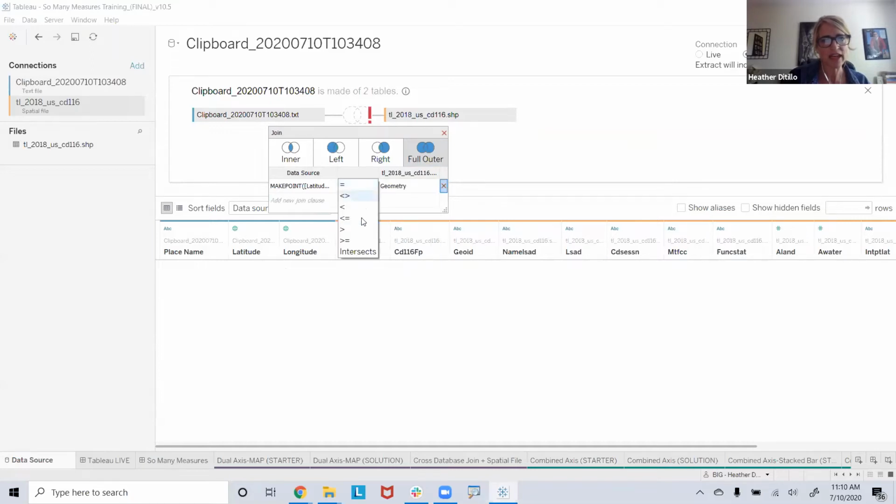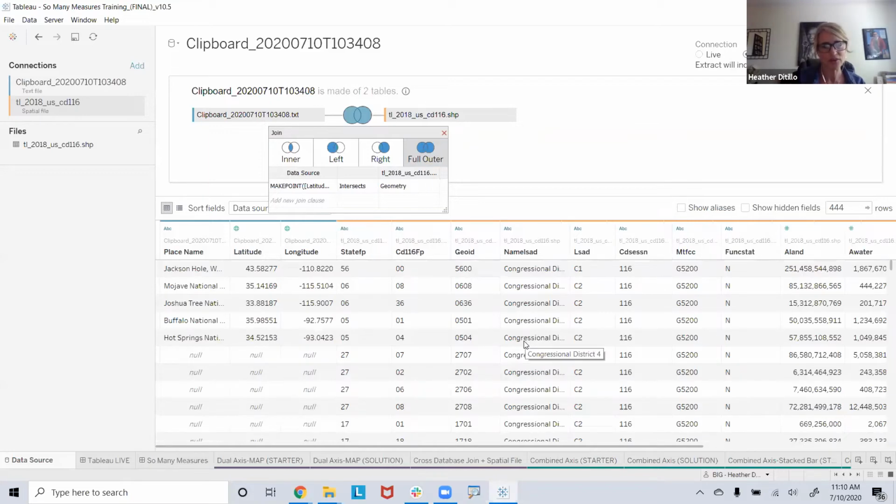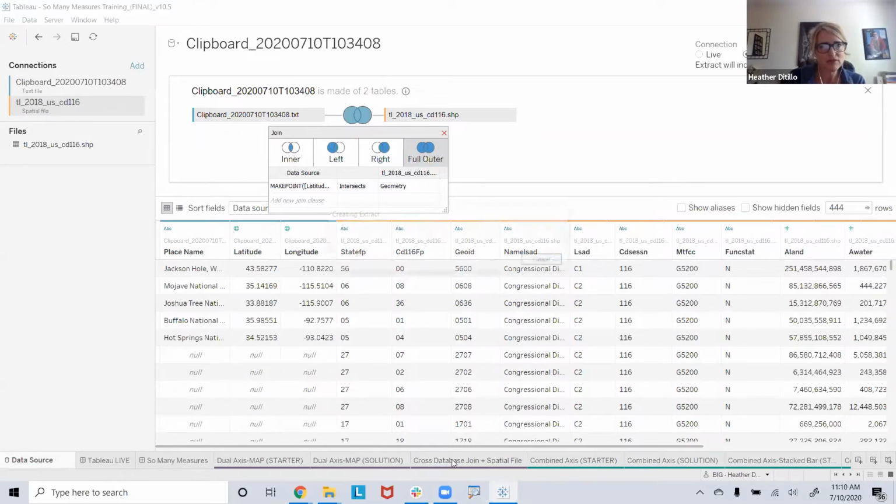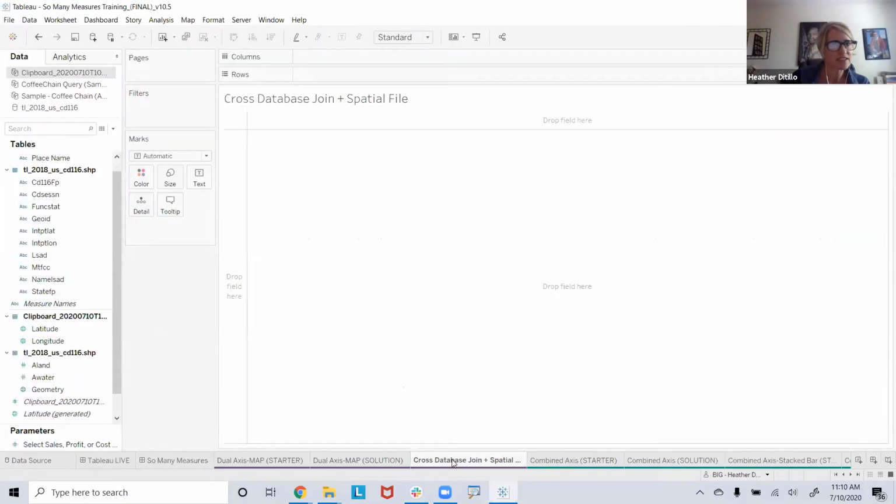When you do that, you now get this option for intersects. Once you do that, you can click update now. Now your files are going to be connected and you'll be able to use those files. So if I go here to demo this a little bit, you can see we've got those files joined. It's going to take just a second.